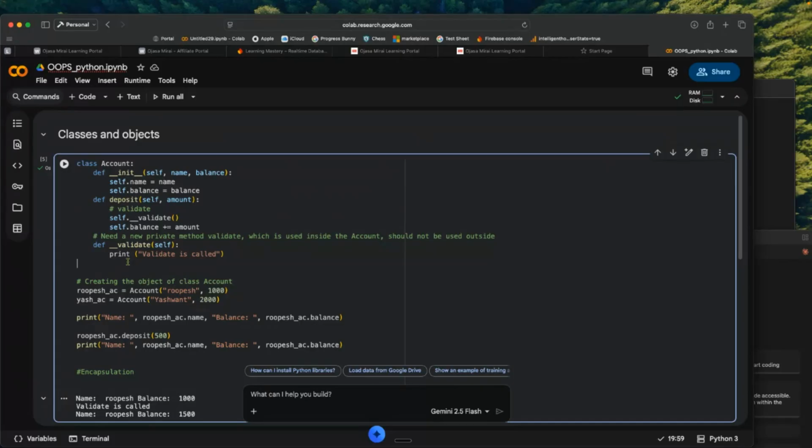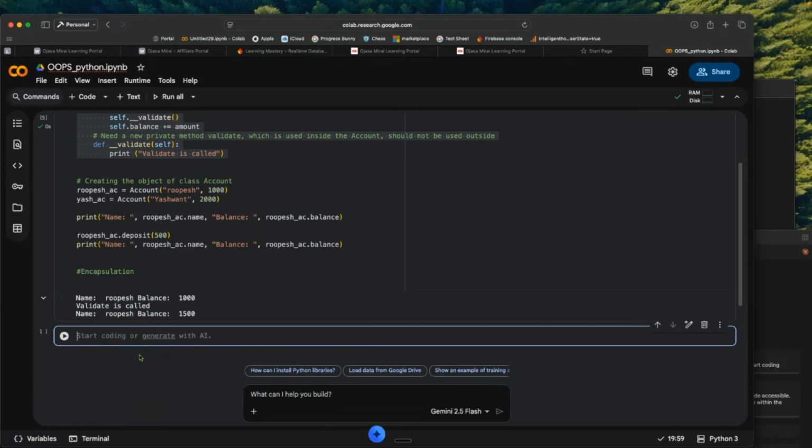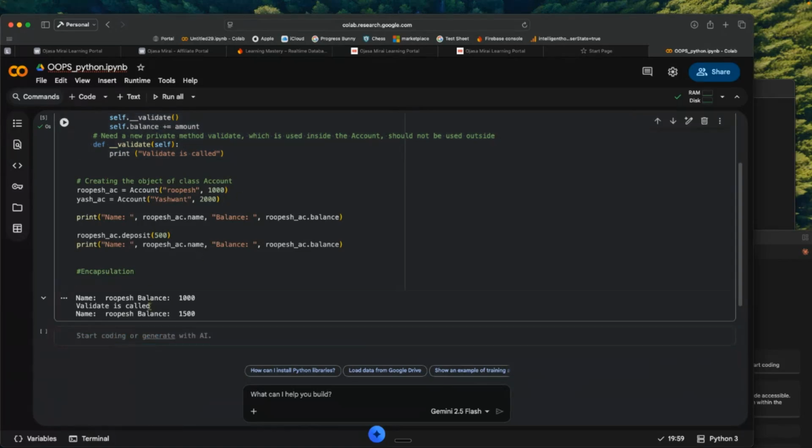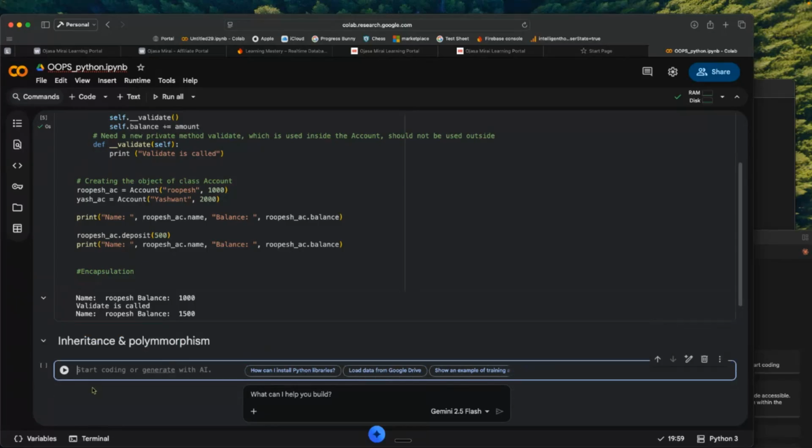The only thing that is different in current account is that it has a new thing which is called OD limit. So now I will create a new account. We are doing inheritance and polymorphism. Now, what we are trying to do is create inheritance.